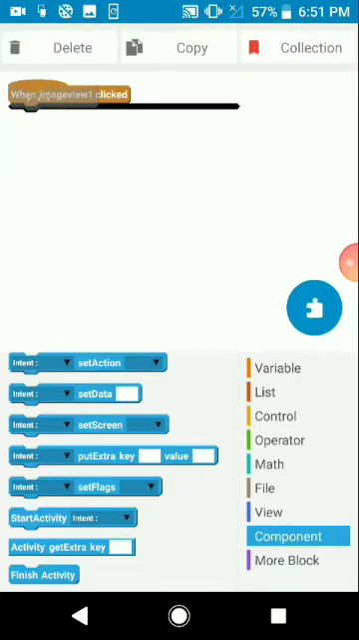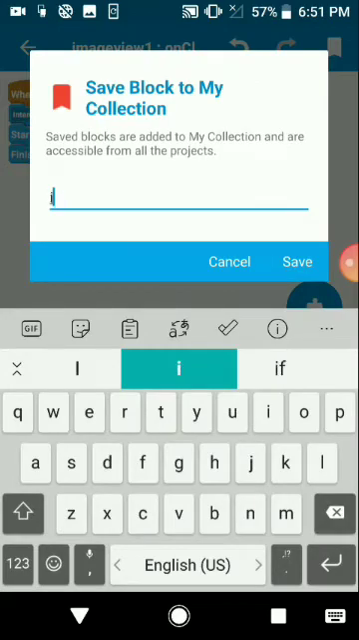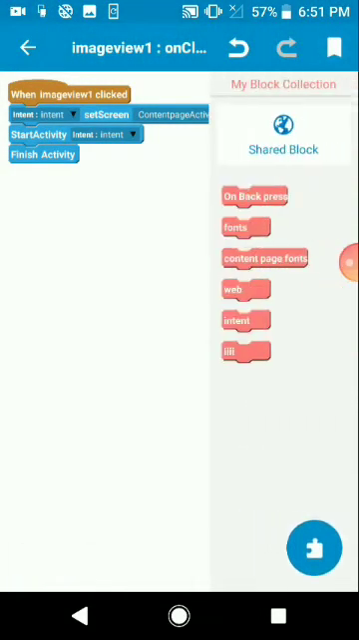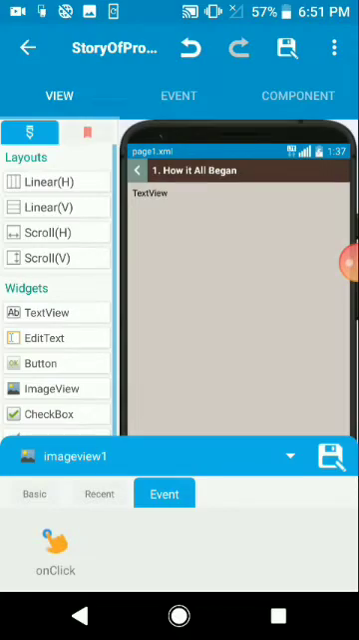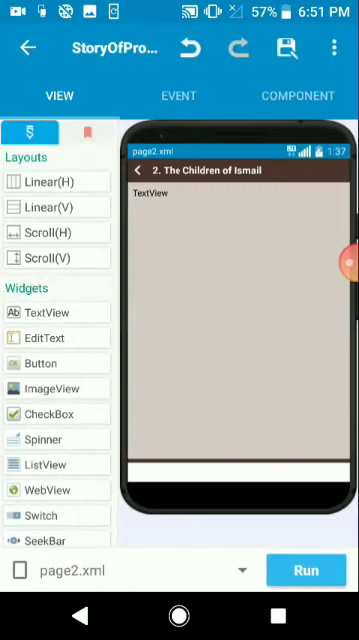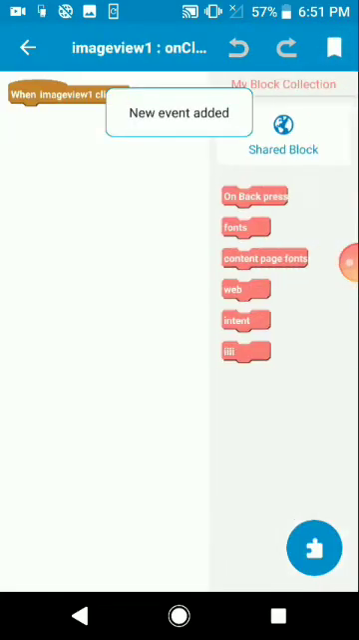So we need to save it to our collection. So let's make it II, so that it will be different from the one we saved before. So can you see it II? So we are done with this. So for the second page also, we do that. For the second page, okay, and click icon.